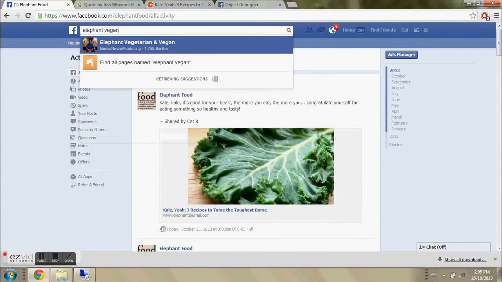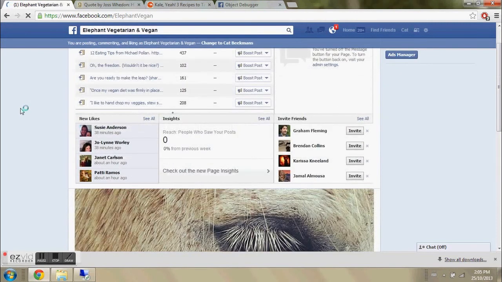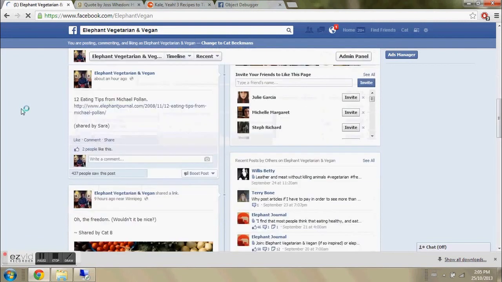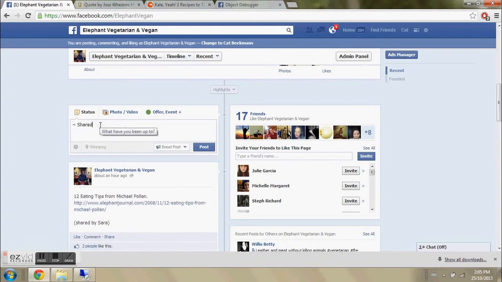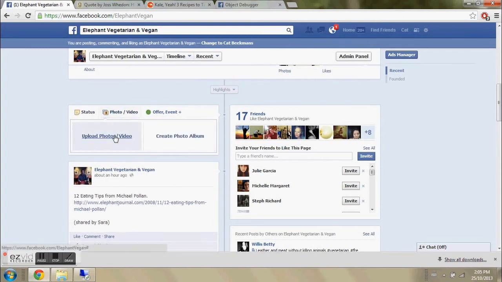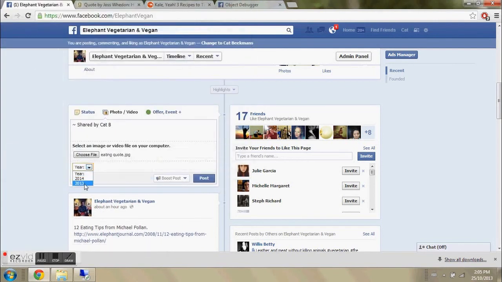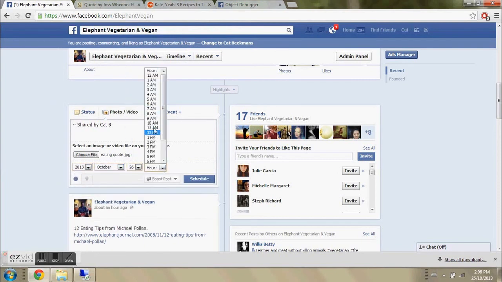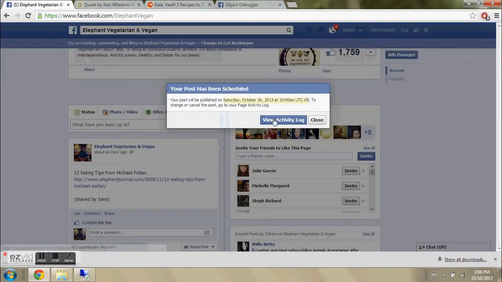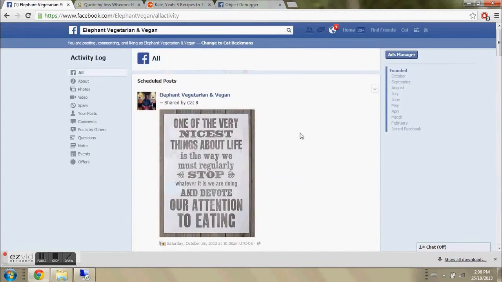Now I can go ahead and post the same image to another relevant Facebook page. Keep in mind that some people will like a number of our Elephant Journal subpages, so if you're going to post the same image or article to a number of the pages, try to post at different times throughout the day so that when people are looking at their news feeds, they don't see the same post come up repeatedly at the same time. So I'm going to go ahead and schedule this one for the next day at a different time, and click View Activity Log to make sure that I'm not posting on top of anyone else.